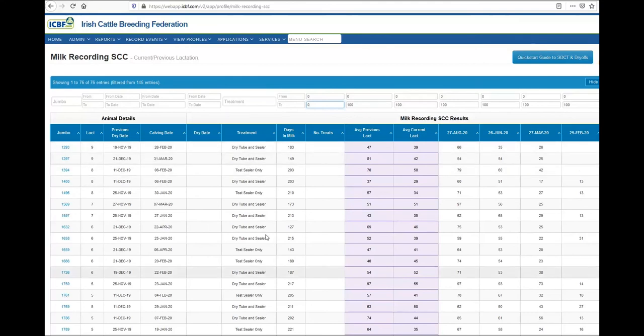And as you can see here, you can see last year's method of dry off as well. A little interesting to see, sealer only. This cow with a tube, but is obviously good this year to go for selective dry cow treatment. So again, that data is being built up every year on the database here.